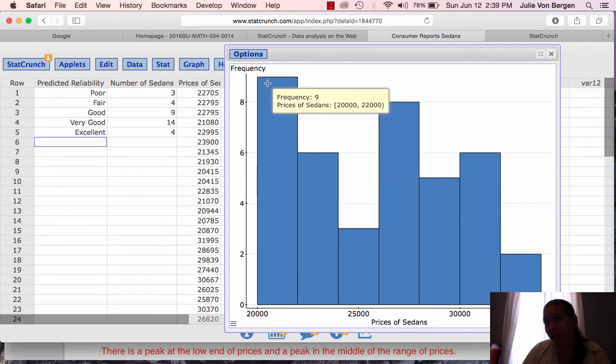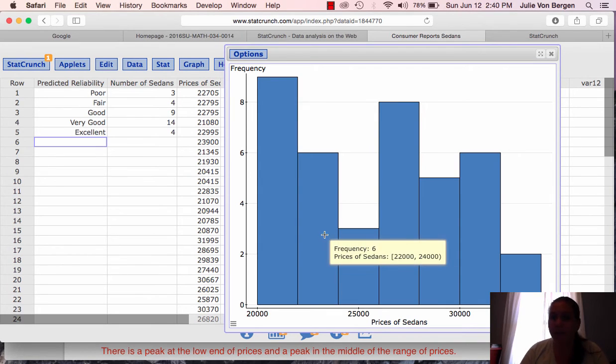Notice where it says price of sedans, it's got that close bracket by the $20,000. That means $20,000 is included. And then $22,000, notice over here it has the open parenthesis. That means that it only goes up to $21,999.99. If you come to the next column, see how it's got the square bracket for the 22,000? That means 22,000 is included in this next column up. And the 24,000 wouldn't be included. That's the end of this bin. It would bump up to the next value.